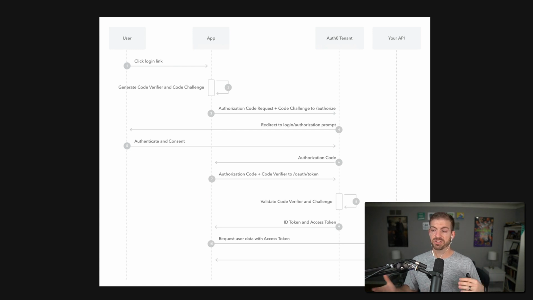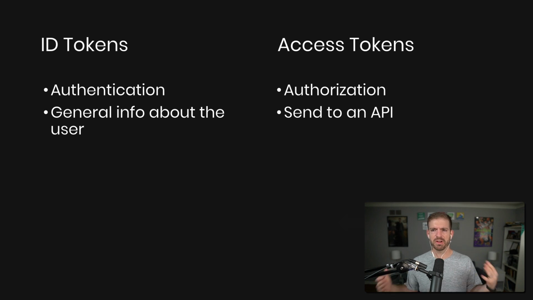So here's a diagram that shows that flow, the authorization code flow with PKCE. And the key thing here is that the output of this is an ID token and an access token. We'll talk a little bit more about those. In fact, we can now do a little bit of a comparison between the two at a very high level.